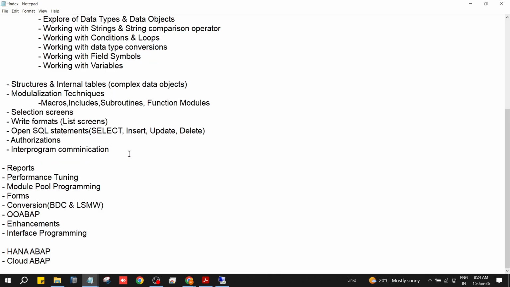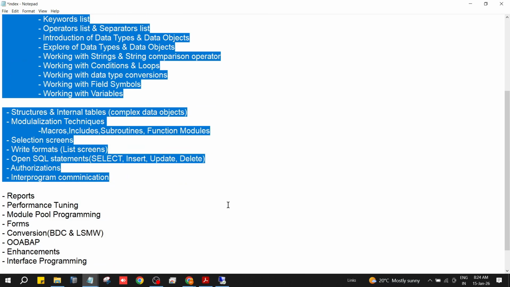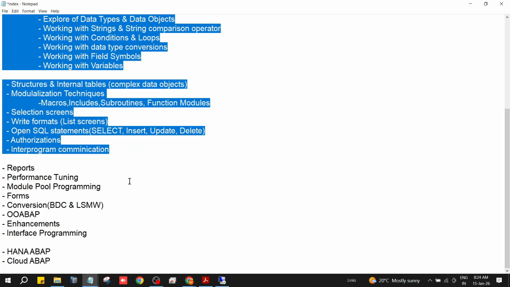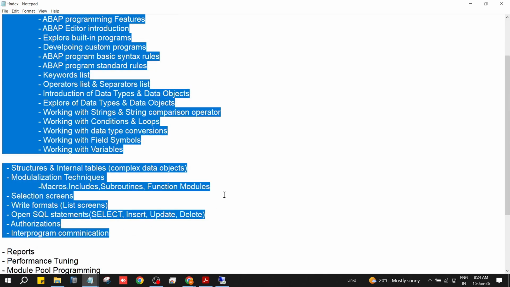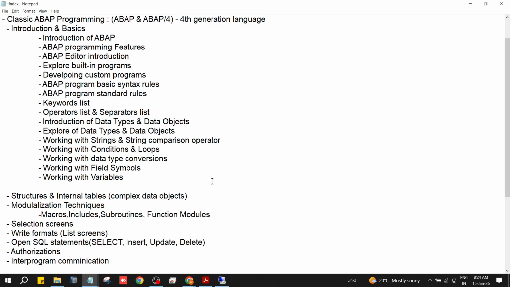This is the core subject. Once you have the core subject clear, writing reports is easy, module pool easy, forms easy, conversion easy, OOPS ABAP easy, the rest of the things easy. That's why we are spending time here. This covers the core basic introduction of the subject with SAP examples, my examples, some live examples, business examples, and different types of syntaxes. That's why it is time taking.